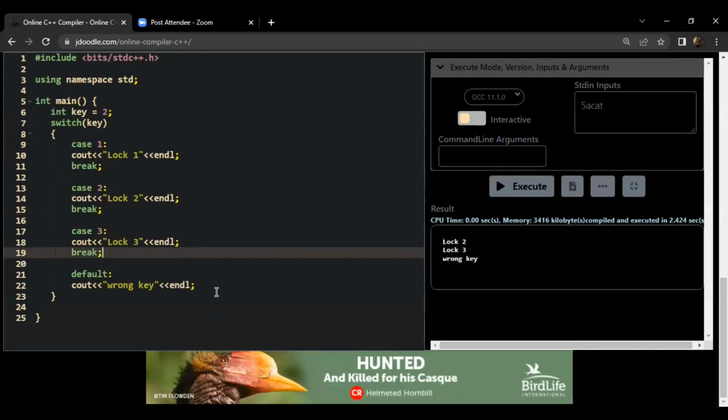Now what if case 1 doesn't have a break and case 1 is the actual lock, and case 2 has a break? Then only case 1 and case 2 will be printed, and the rest will not be printed. It keeps on printing until it encounters a break. So once it comes across a break statement, it exits the whole switch expression.